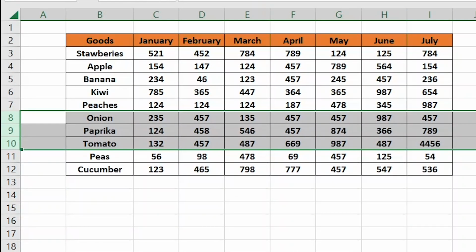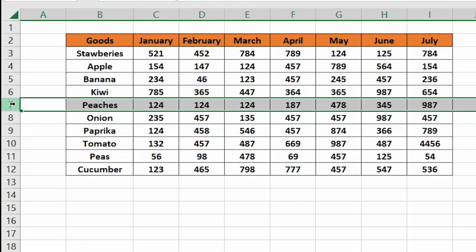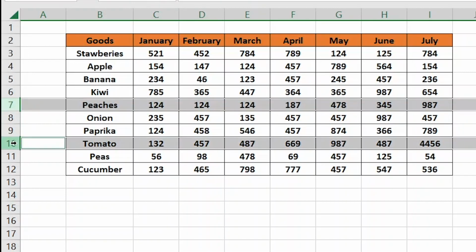What if we need to delete rows that are not consecutive? This is also very easy. On the keyboard, click the Control button. Hold it down. This way we can select all the rows we want to delete. We will perform the steps we already know.